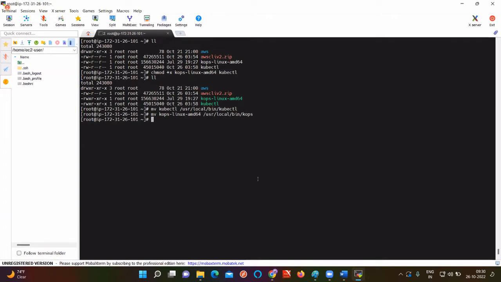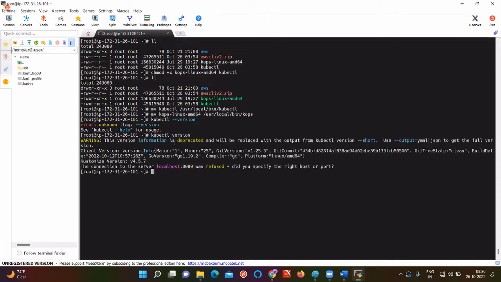Do you have clarity on what we have done? So just check the versions now. Give kubectl --version. Sorry, you remove this. Are you getting the kubectl version? And give kops. Are you getting the kops version?